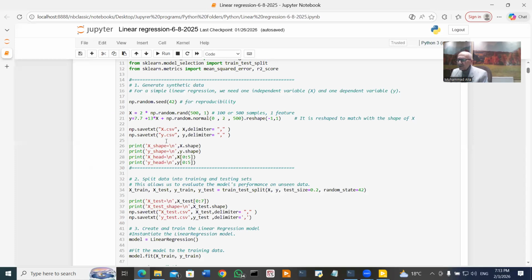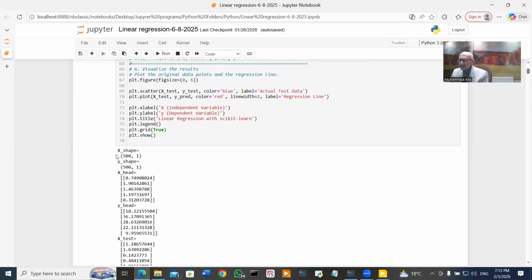Now we are back here. So this X array and Y array are saved as CSV files, and you have seen that. Here, just to show you, I have shown the shape of X, the shape of Y, and a sample of 5 readings of X and Y. Here they are. The shape of X is 500 samples with one feature. The shape of Y is 500 with one, it is reshaped, as you see there.